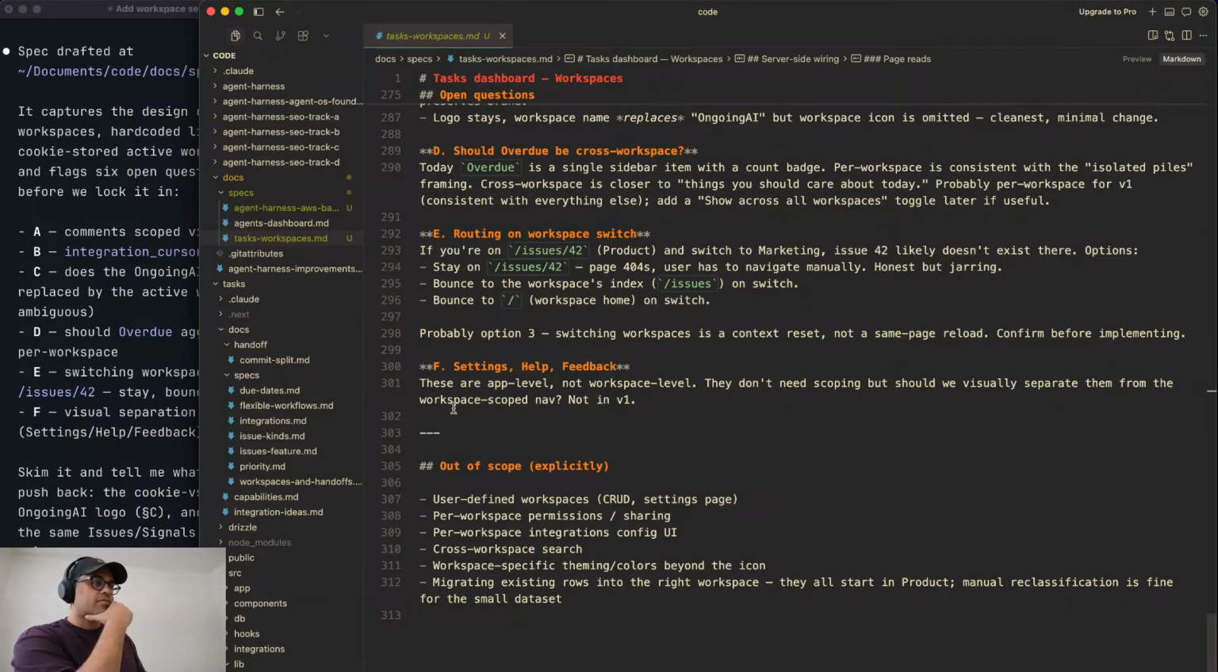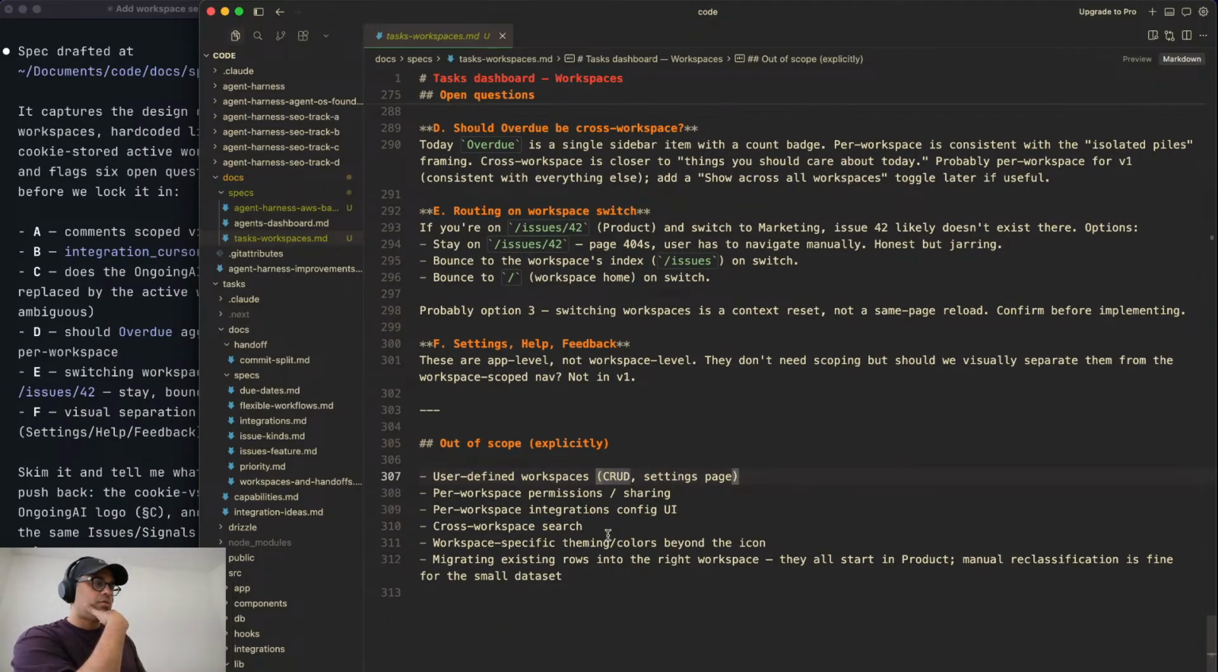No user-defined workspaces. That's good. No per workspace permissions yet. No per workspace integrations or configuration. Cross workspace searching is not in yet. Workspace specific theming colors beyond the icon. And then migrating existing rows to the right workspace. They all start in product. Manual reclassification is fine for the small data set.